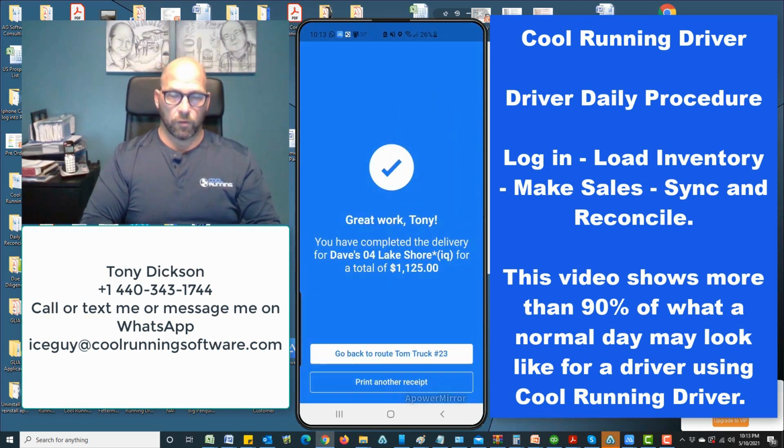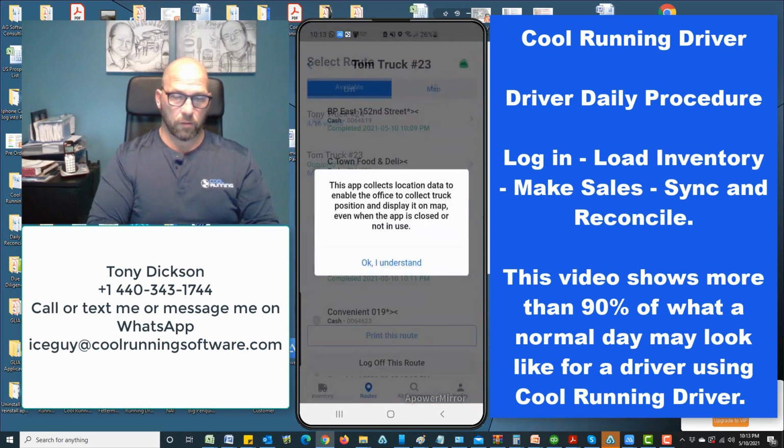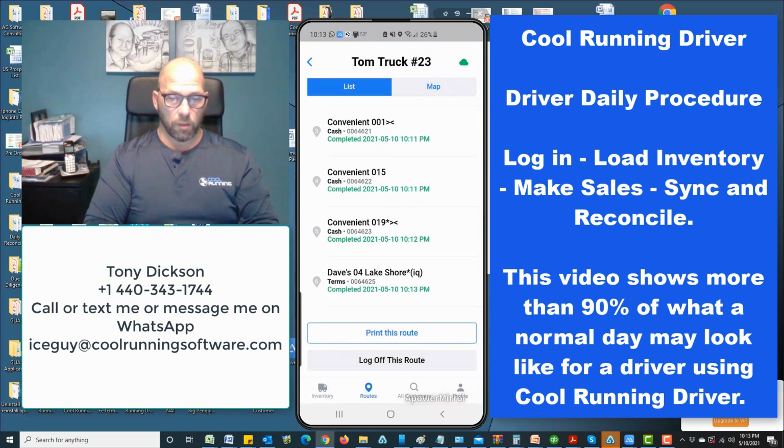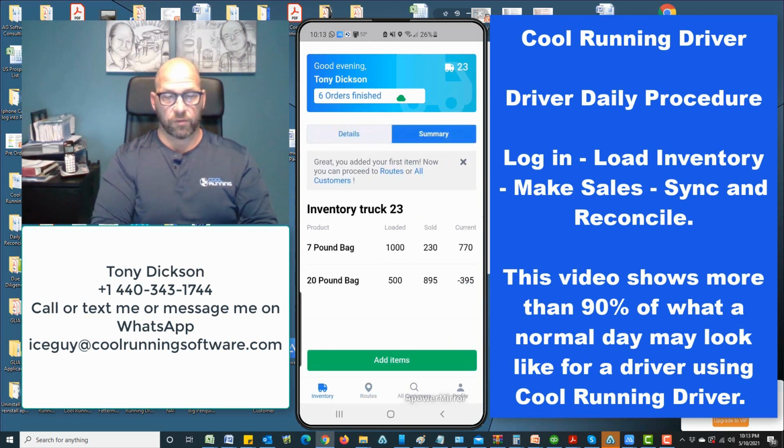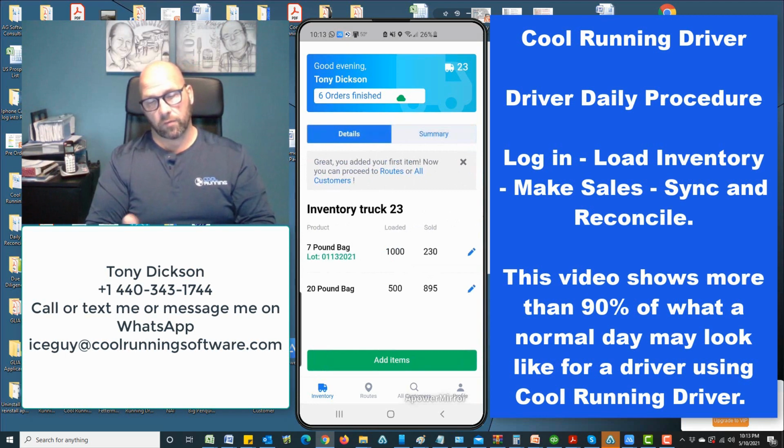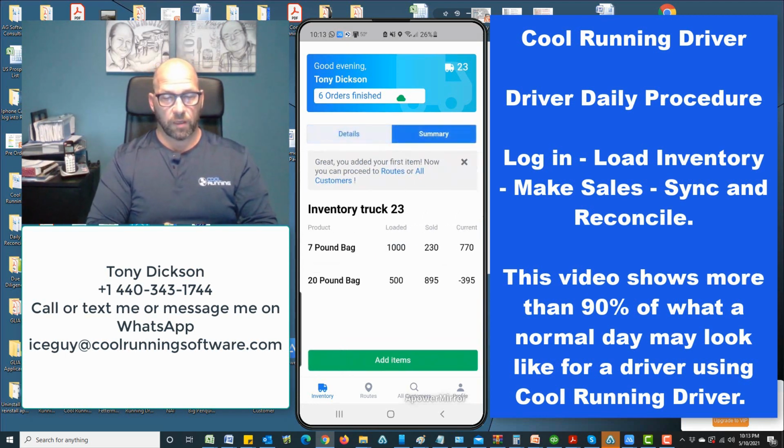Okay, so I'm going to go back to the route again. So what do we got going on here? We can actually go to the inventory and see a summary of everything that's been happening for today. Again, I've been doing a lot of testing here, so that's why it says right there. But you can see right there what's loaded, what's sold. I have a summary of everything.